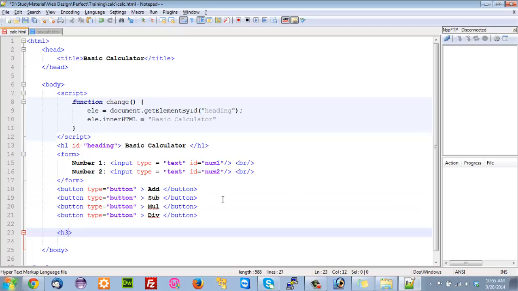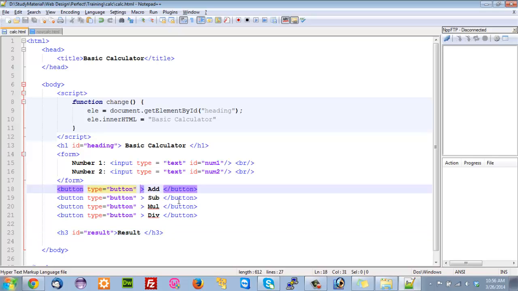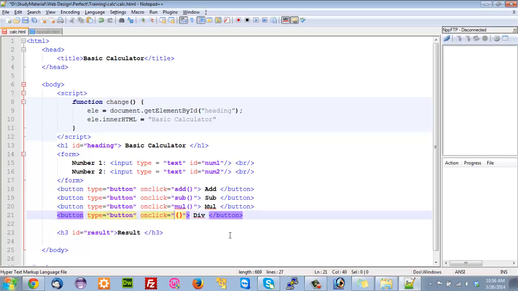I'm using a header for the result. Obviously it should change, so I'll provide an ID for this also. So the result will be displayed as a heading, and it will also have the ID so that I can change it. Okay, to add functionality, just add onclick event listeners here. So actually we'll have to write four functions for this.